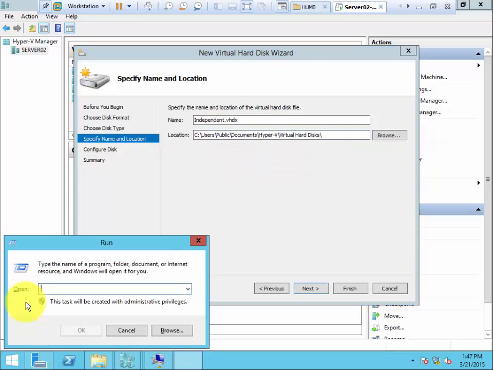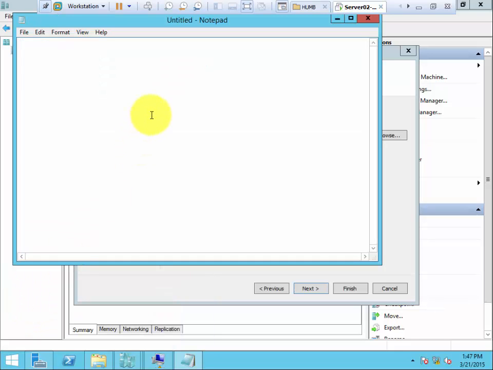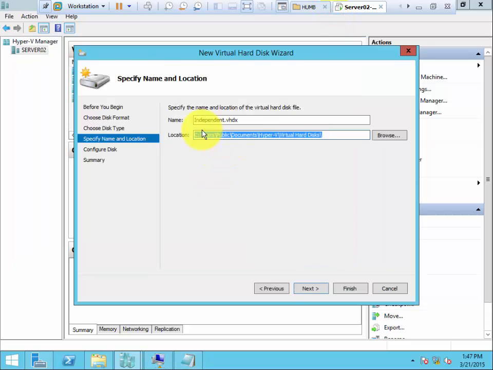So I'm just putting on notepad where I'm putting the hard disk path. This is the path, this below path. I put the name independent.vhdx. Below the path I will have to browse to this path, although when I'm attaching a hard disk it should give me that path already.